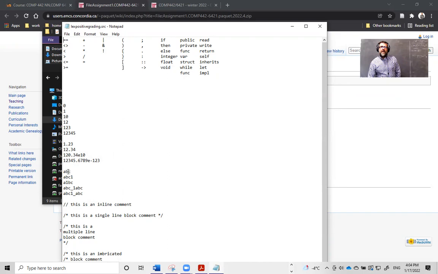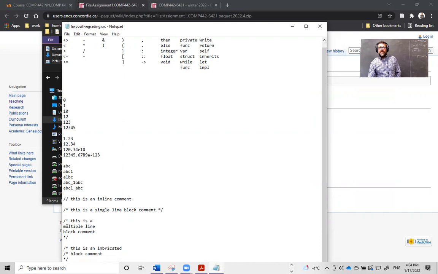These are all valid identifiers. This is a valid comment, a valid block comment. Here you have a valid multiple line block comment, and here you have a valid imbricated block comment. Basically, you have a block comment inside of a block comment. You will see that if you want to do this, it is going to create some additional problems.